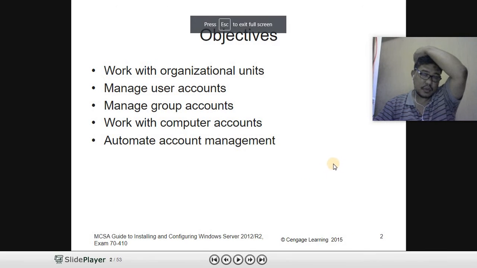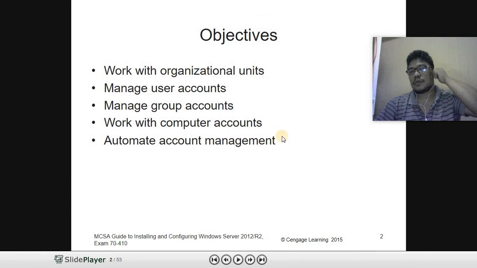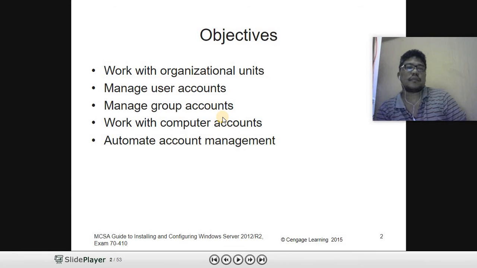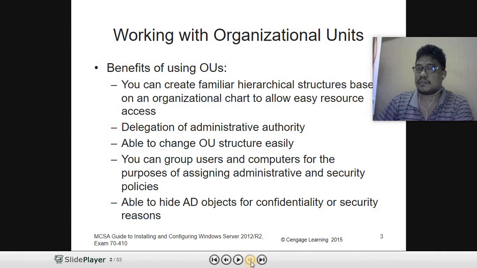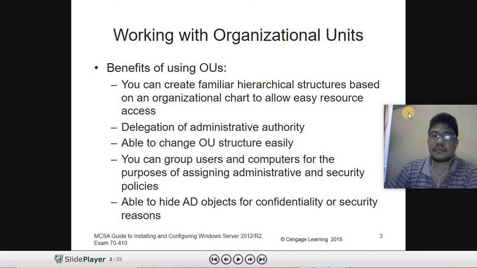Objectives: work with organizational units, manage user accounts, manage group accounts, work with computer accounts, and automate account management. Benefits of using organizational units. So what are the benefits? Number one, you can create familiar hierarchical structures based on an organizational chart to allow easy resource access.